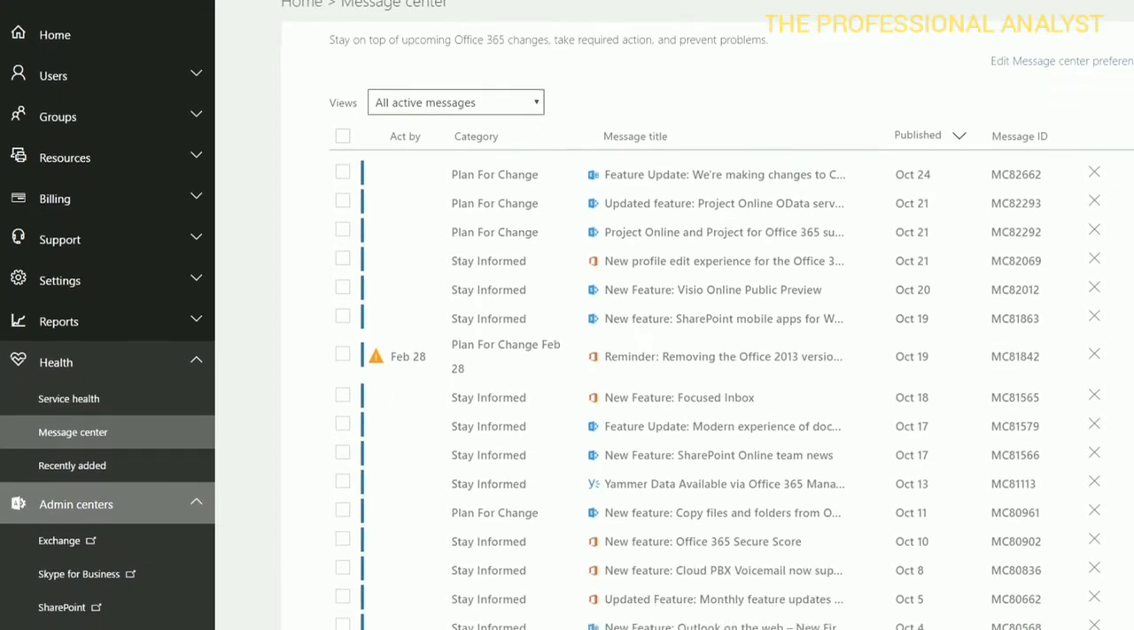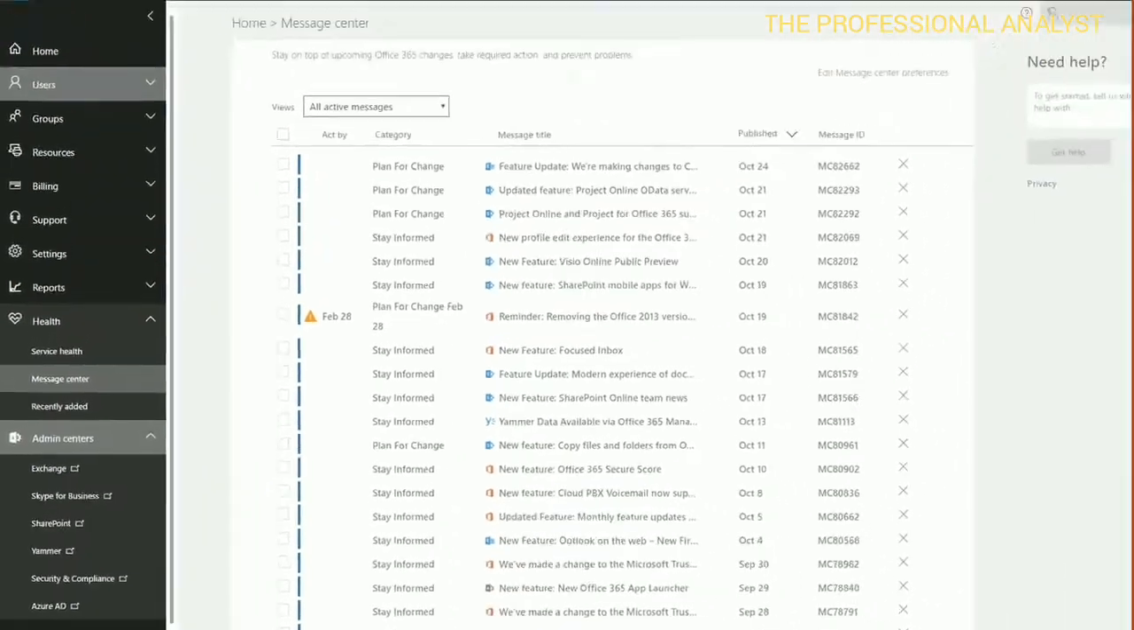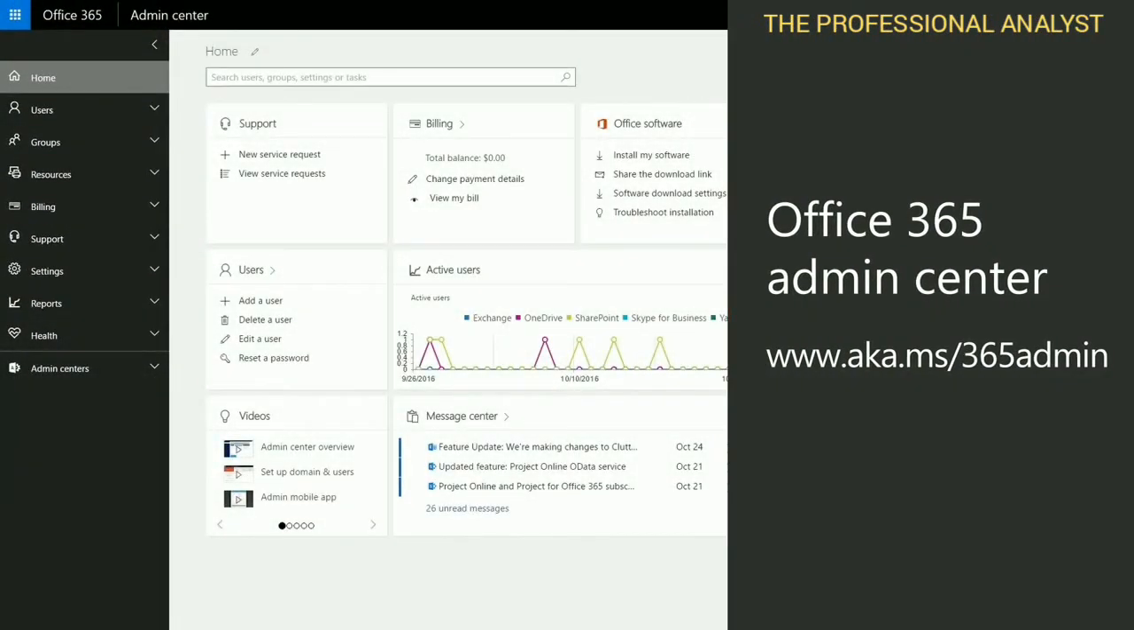And finally, under Admin Centers, you'll find the most advanced features for Exchange, Skype, SharePoint, and others in their respective Admin Centers. Learn what else you can do with the Admin Center and Office 365.